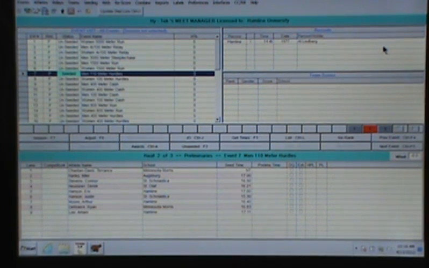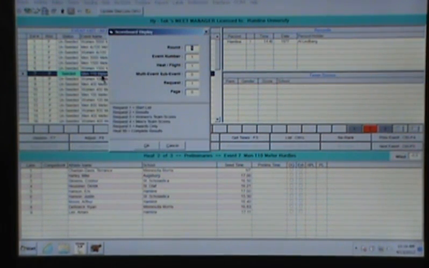if you have an alpha display out at the field, we would do a control F1. Event number would be put in this window. Heat would be heat 1. And the requests are listed there. Before the race, you can put up start list. Request 2 results, request 3 women's team scores, request 4 men's. And 99 calls for complete results.